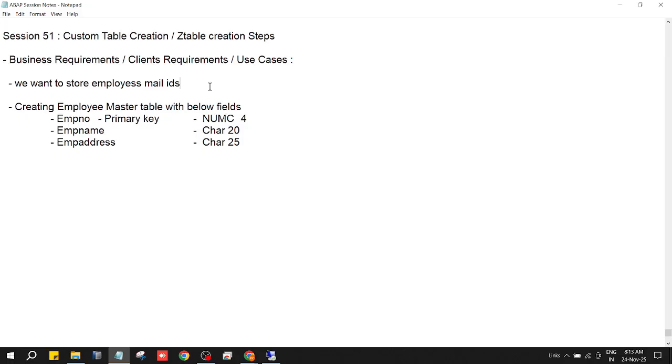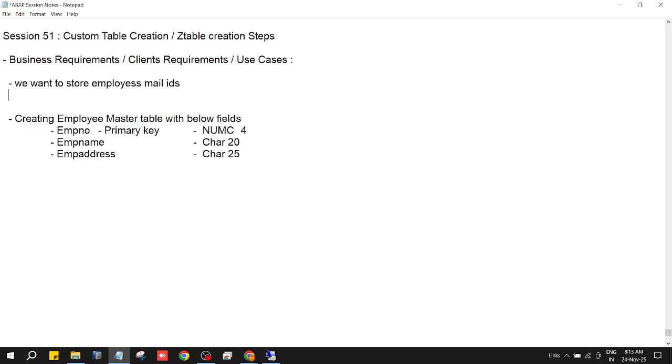Yes. Okay. And moreover, sometimes when data is coming from a non-SAP system, we will store that received data in a Z table. Okay, this table acts like a staging table, a temporary staging table.